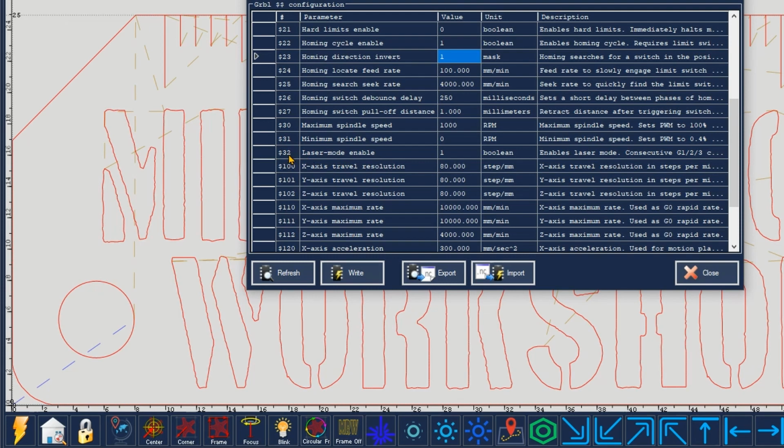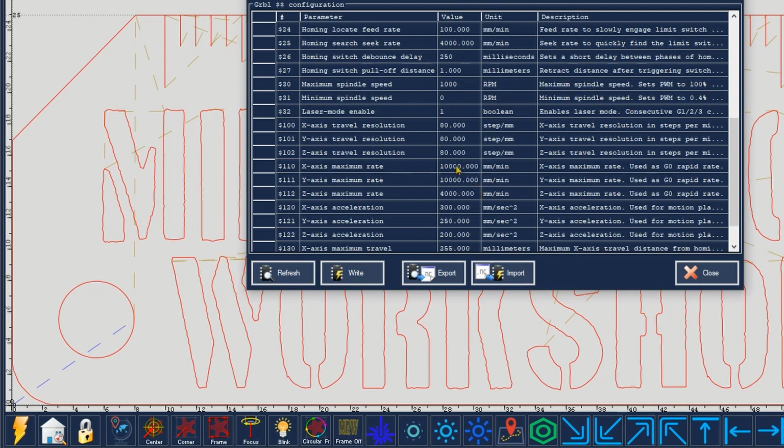Now the other thing here is $32, the laser mode enable. This is basically telling the software that we are using it for a laser. Because of the nature of the laser, which differs from a CNC router, there is no physical contact between the tool and the workpiece. You can basically have consecutive commands sent without having to dwell or wait for anything to happen. Okay. Now other important parameters are $100, $101, and $102, and these are the steps per millimeter, or travel resolution.